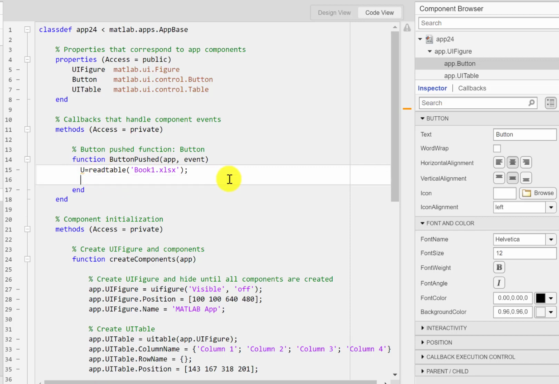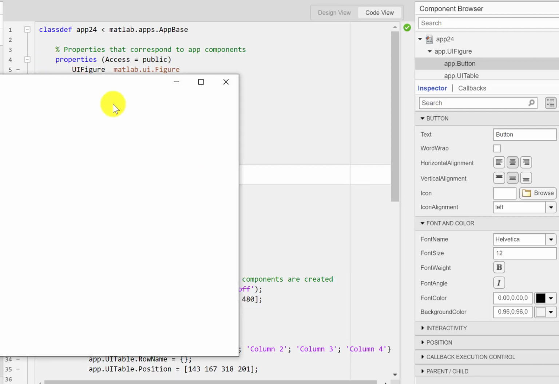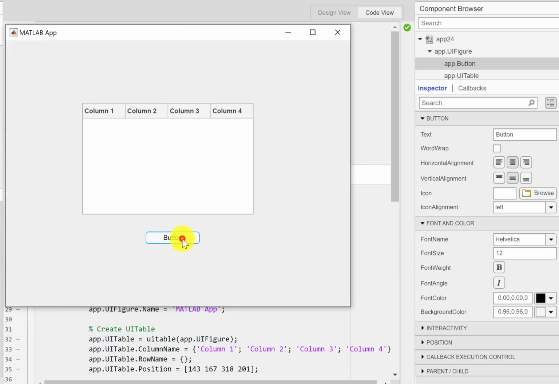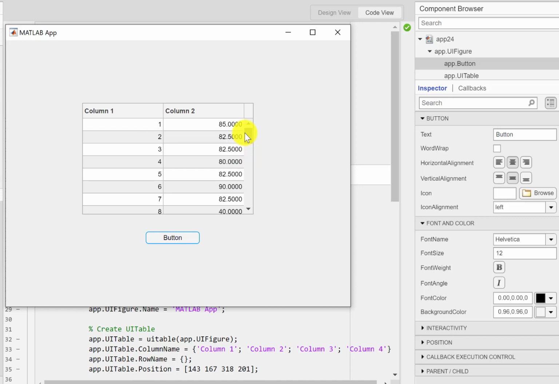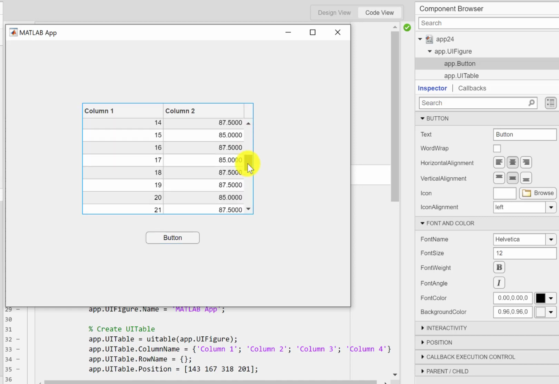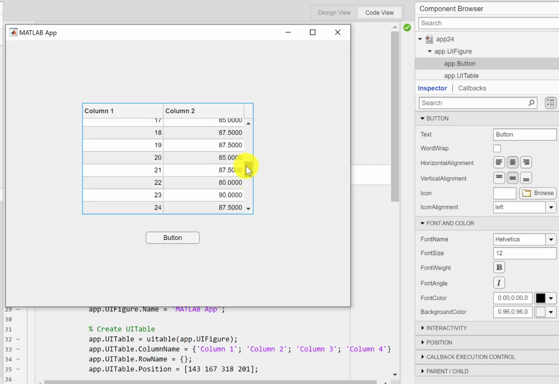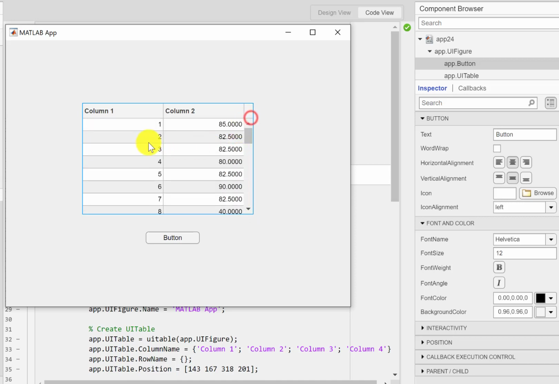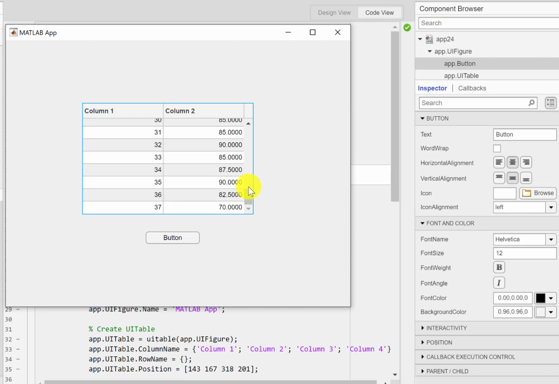So this is going to read the book1 Excel file, and it's going to go into this u variable. And then what we are going to do further is that app.ui table, we are going to change the data property, and we are going to use u. Okay, so let's just run this program. I'm going to click this button, and you can see we get these two columns. One contains class numbers and the other contains marks.